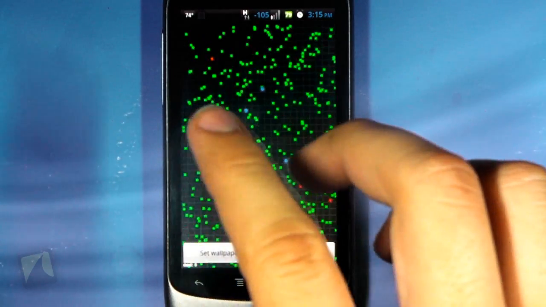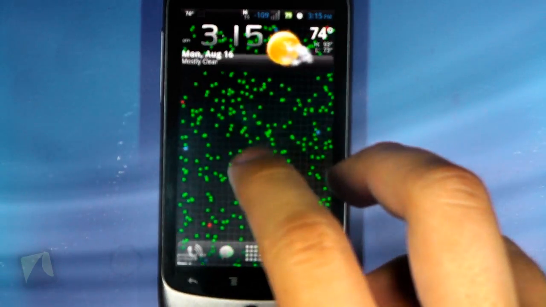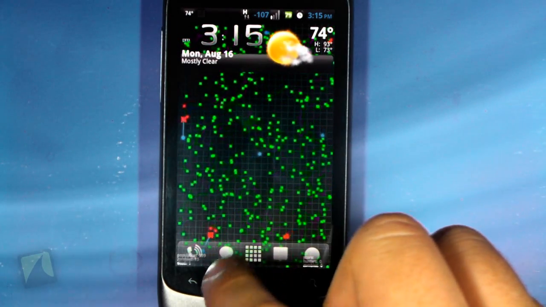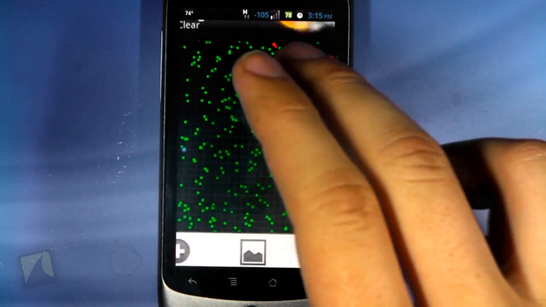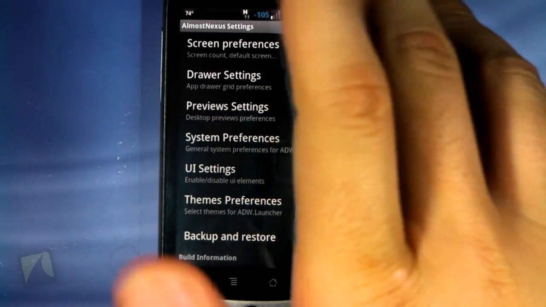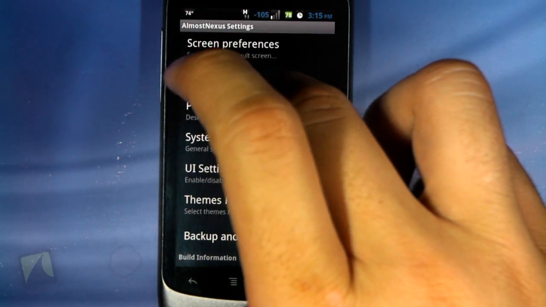There's not too much to it setting wise, but let's go ahead and set the live wallpaper so you can see it better. Actually, let me turn off my status bar and my launcher. This is ADW launcher. You can see it in one of my other reviews.